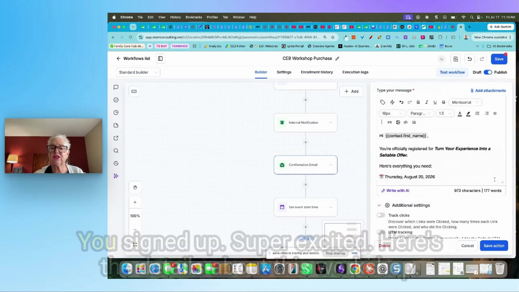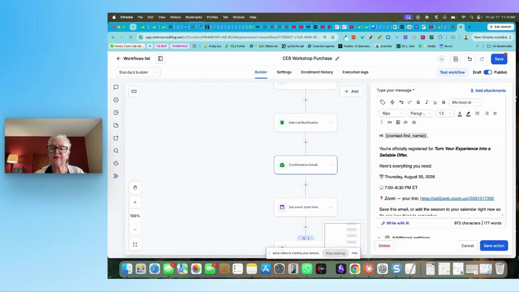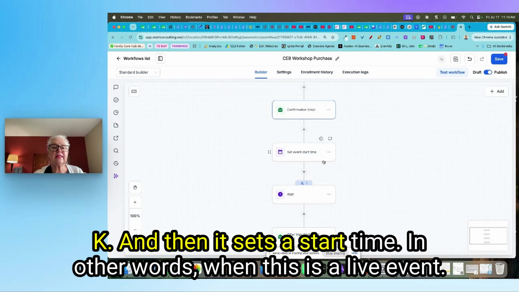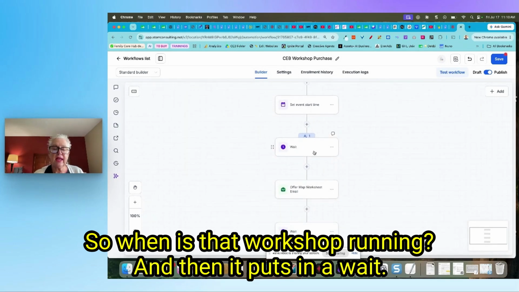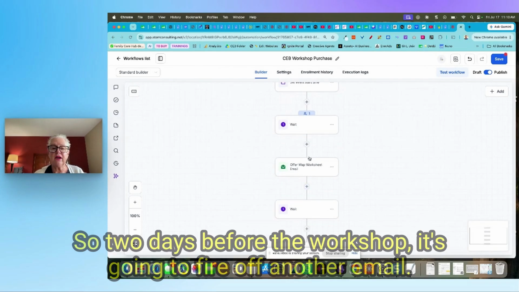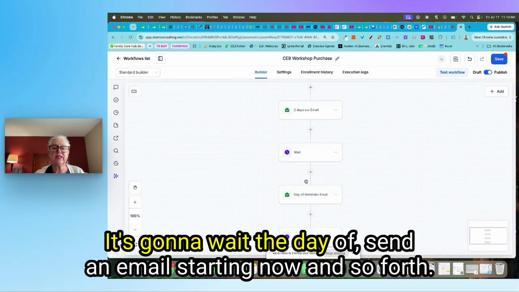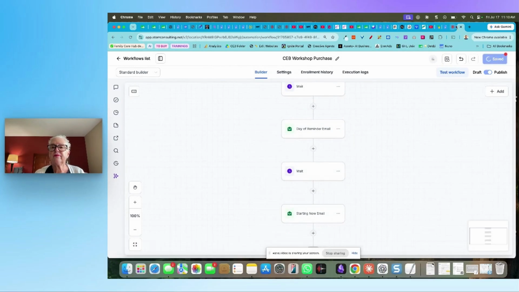Hey, congratulations, you signed up, super excited. Here's the details about this workshop. And then it sets a start time. In other words, this is a live event, so when is that workshop running? And then it puts in a wait. So 2 days before the workshop, it's going to fire off another email. It's going to wait, send another email. It's going to wait until the day of, send an email starting now, and so forth. Let me come back here for a quick minute.